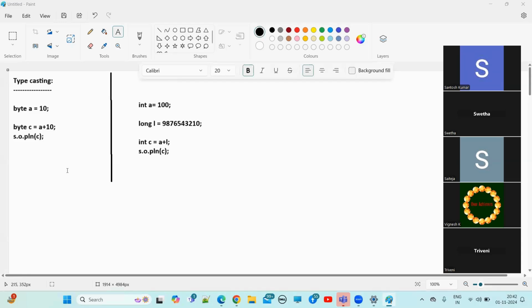So max means what? Max of int, variable a type, or else variable b type. What is the variable a type here? Byte. Next, what is the variable b type here? There is no b here. 10 means, by default, which type? Int type. Now what would be the answer? Max of int, byte, int. What is the max value here? Int.